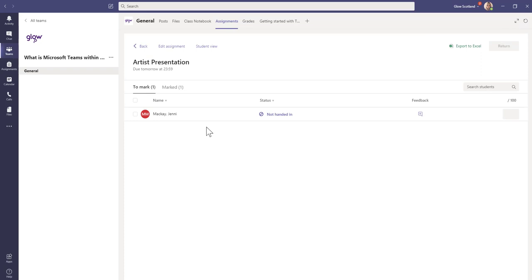So now that I'm back on my assignments page, I can see that I have one to mark, but it's not due back till tomorrow. And I can see one that has been marked. I can see it's been returned to the learner with the feedback. And I can check the feedback quickly and easily by clicking on the speech bubble. I can also see the points that have been allocated.